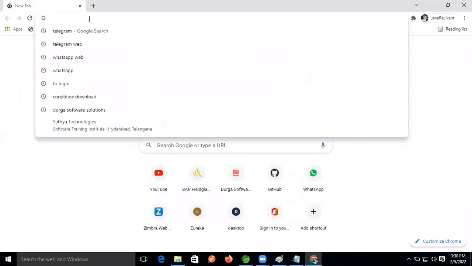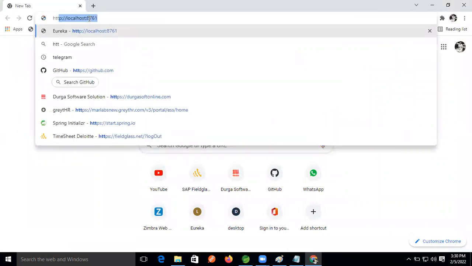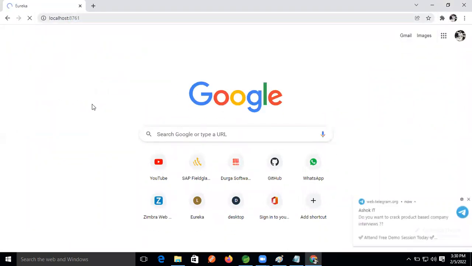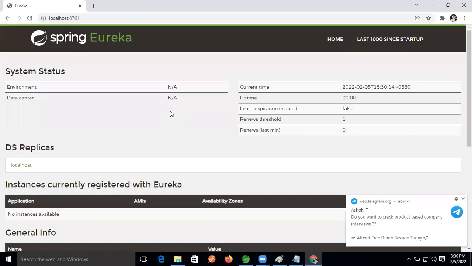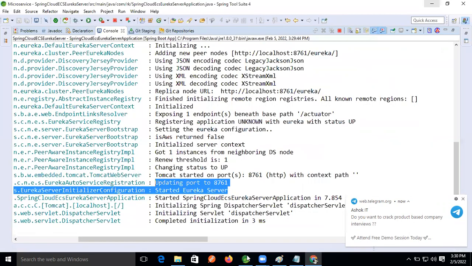So here what I'm doing now, let's see HTTP. Hit enter. Yes, we are getting the dashboard of Eureka, right? That means our application is working perfectly, right? Correct, Ravi. Okay, good. So now let's stop it.